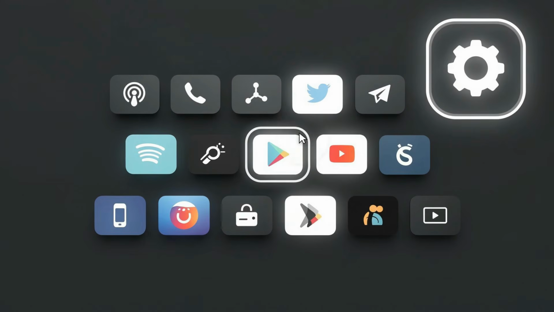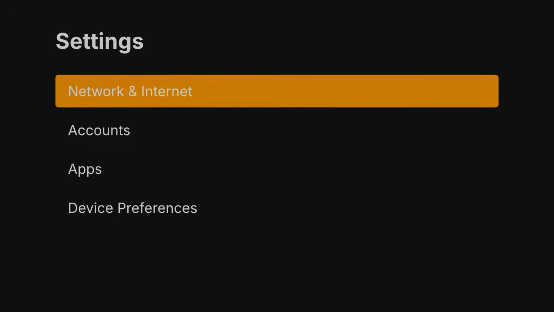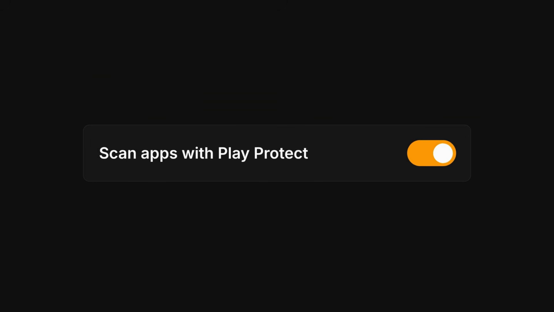The first thing we need to do is head over to the Quick Settings. Select it and then select it again for all settings. Come down to Apps and go down all the way to Security. Right here where it says Scan Apps with Play Protect, we want to turn this off and leave it off. Now back out and back out again.